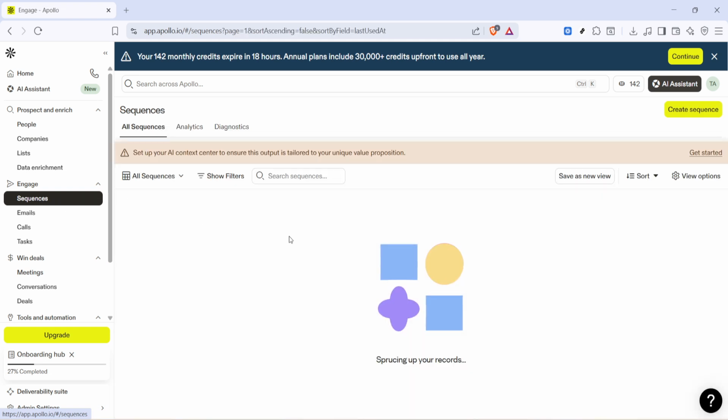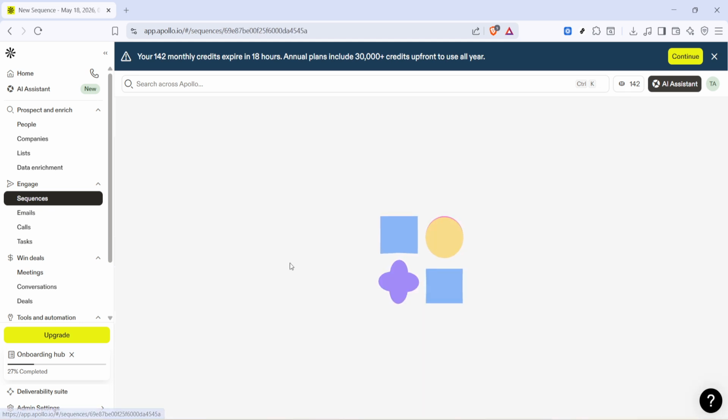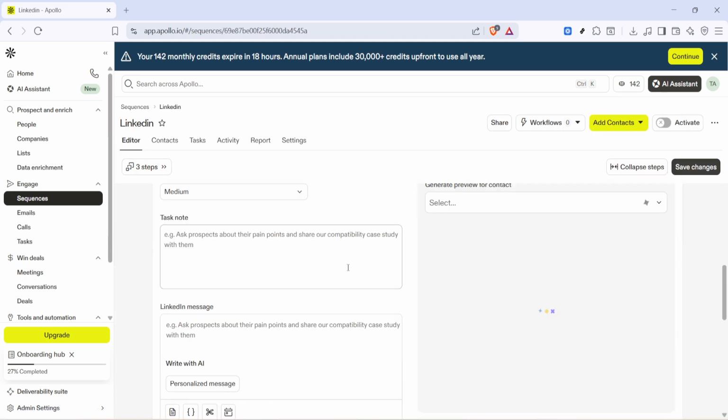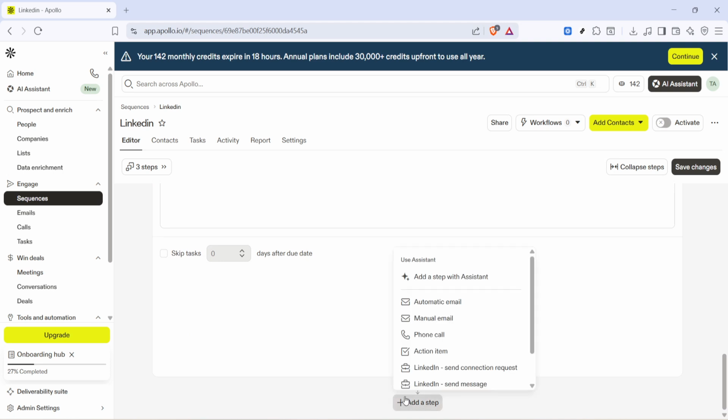Next, choose Add a Step. This tells Apollo you want to insert another touch in the journey. Think about placement as you do this. The new step will follow whatever you select in the timeline, so choose a spot that makes sense after your initial outreach. A follow-up typically works well right after your first email has had enough time to breathe. But the exact order depends on how your sequence is designed.